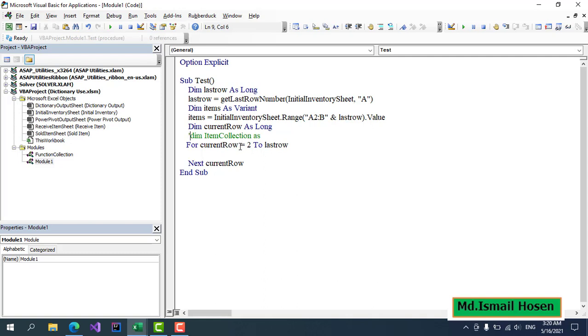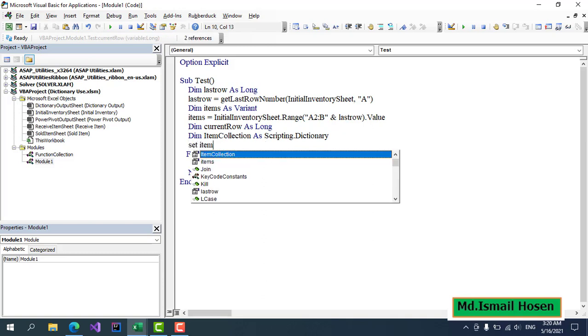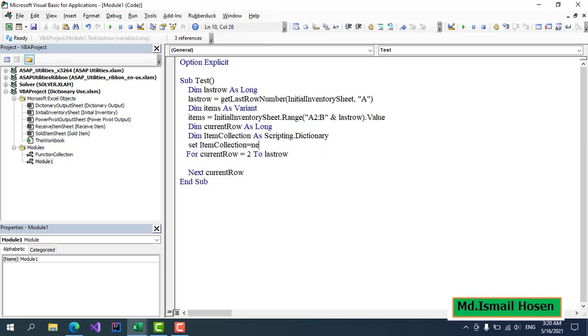Okay. So as Scripting.Dictionary. I'm using early binding. Later we can change this to late binding. Set item collection, so instantiate a new Scripting.Dictionary. Okay, so we already declared this, so now we need to add the item, right? So the item collection's Add method. So here we have the Add method.